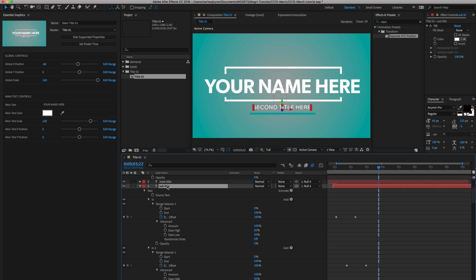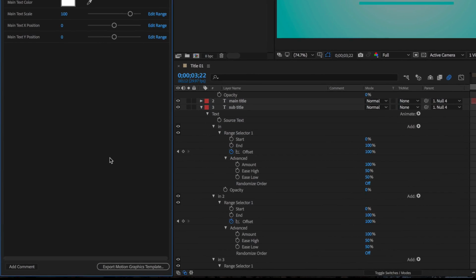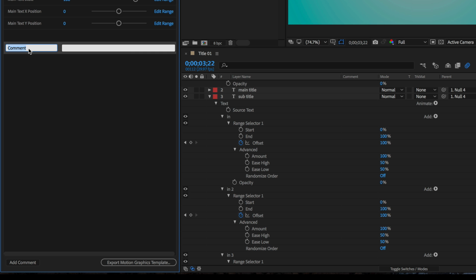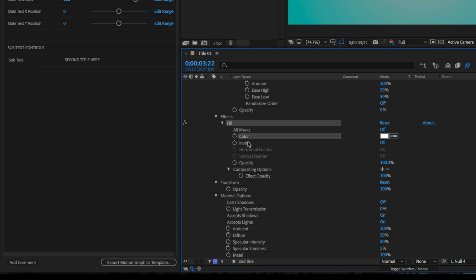Now we can go to the subtitle or the second line of text and set up another group of controls for that layer. So in the Essential Graphics panel, let's go ahead and set up another section for the subtitle controls. So click on the Add Comment button and delete this comment so we can add a space. Click the Add Comment button again. We'll label this Subtext Control. And back in the timeline, select the source text property and drag that into the Essential Graphics panel. And we'll select the color picker property from the fill effect that was applied.